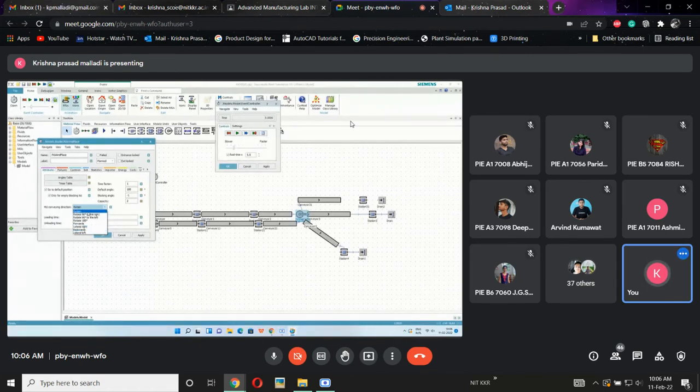Generally we will be using retain, which means that once the application is done, it will come back to its home position, so that it is ready to pick the second part. That is called retain. We will generally be using retain. If you don't want that, then you can directly use different aspects.